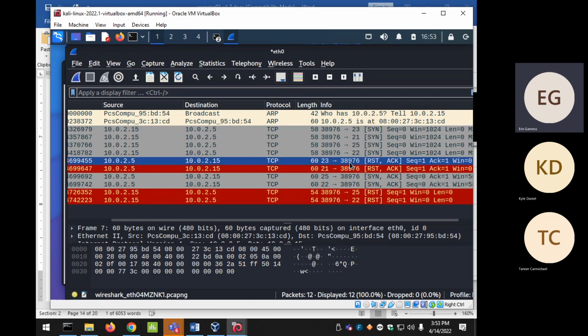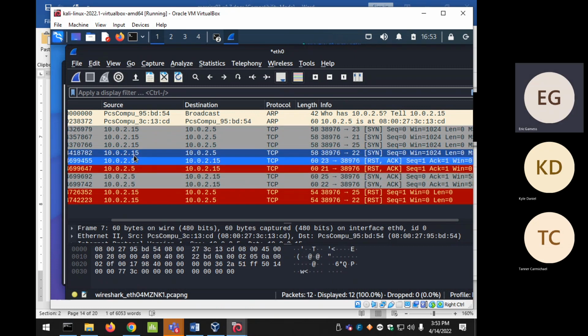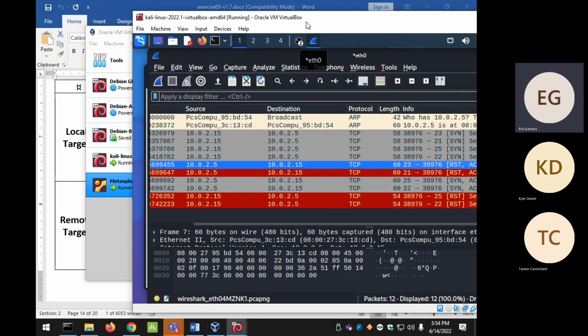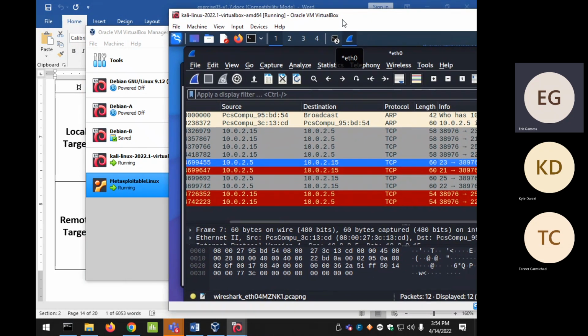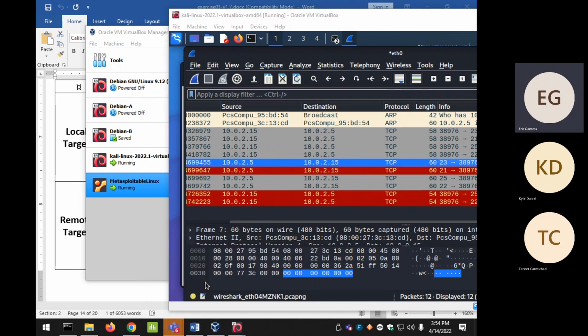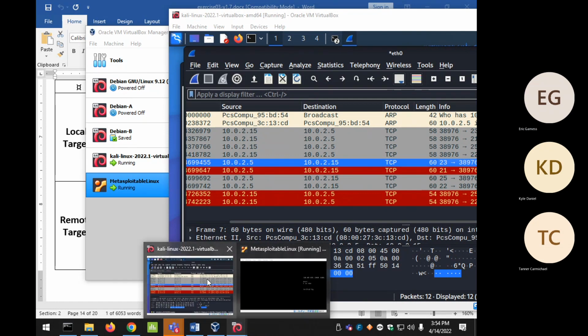So it is there. So now .5, the server, sent to .15, the client, on port 23, a RST-ACK saying, no, I don't want you to talk on this port with me because I'm not offering any service on port 23, because we uninstalled the daemon on this port, as you remember. So we got what we were expecting.